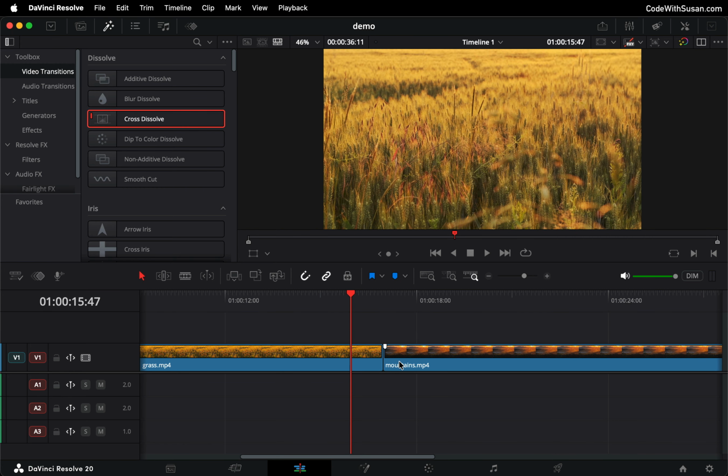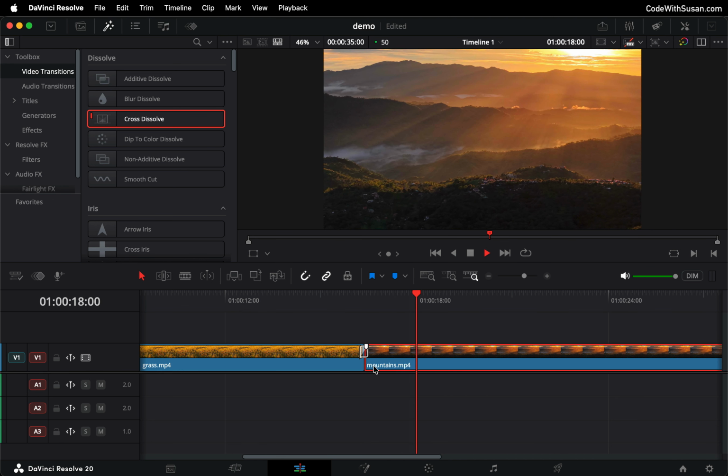So to address this problem, I need to trim these clips. For my first clip, I'm going to just trim it back a little bit. And then for my second clip, I'm going to trim back the beginning, and then I'll remove the gap between the two. Now there should be enough footage to make that transition. And there we go. I can successfully drop the transition and make it happen between the two clips.